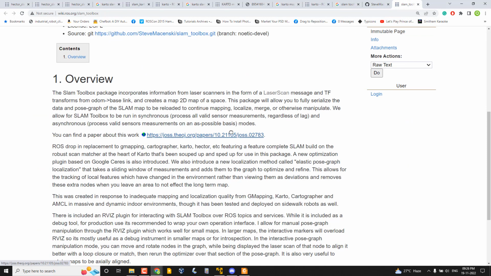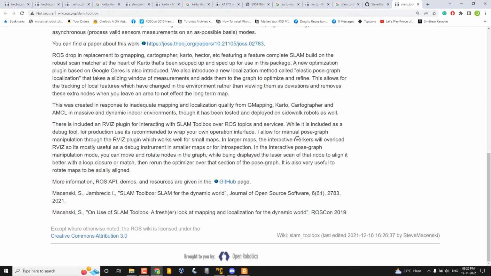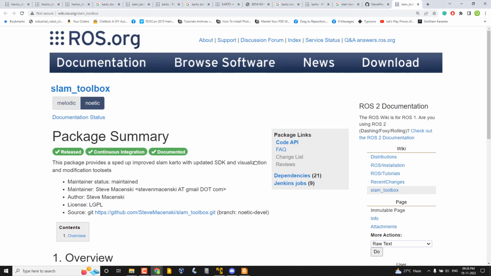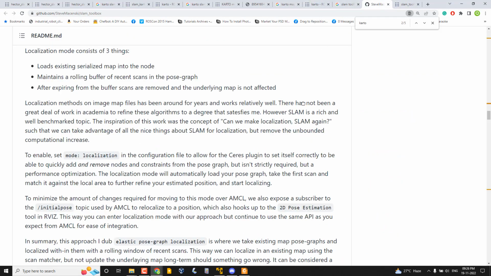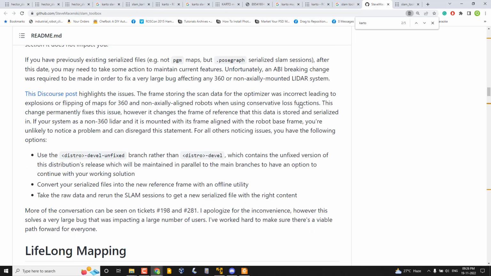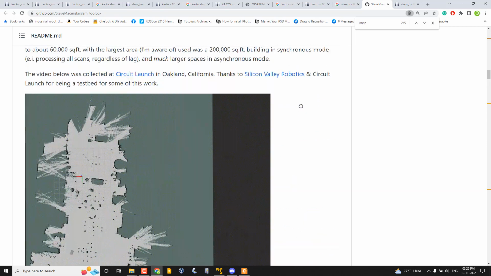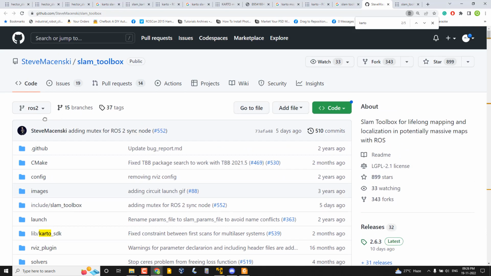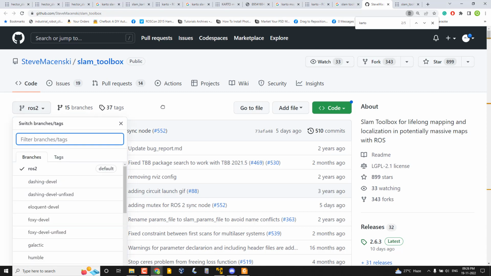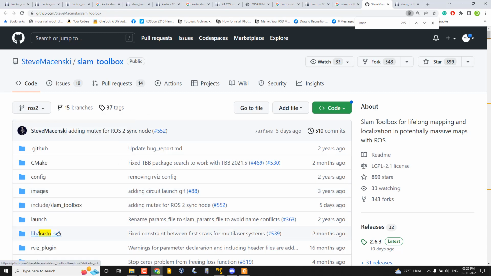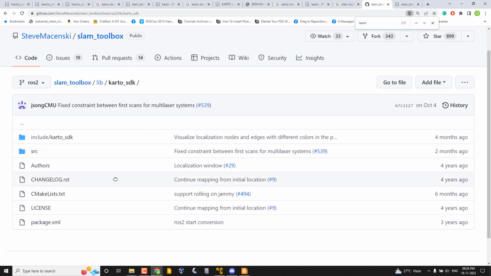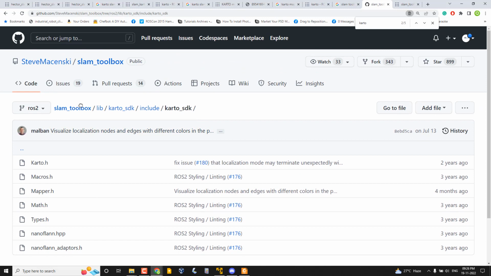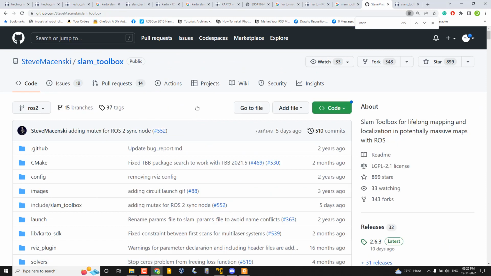The slam toolbox is basically, maybe we will see that in ROS 2, for managing the map creation. This is an important package, but currently they are mainly working on ROS 2, so it will be better to discuss that in ROS 2. Yes, so this is a Kato SDK that is for the mapping. I think we will be seeing this.